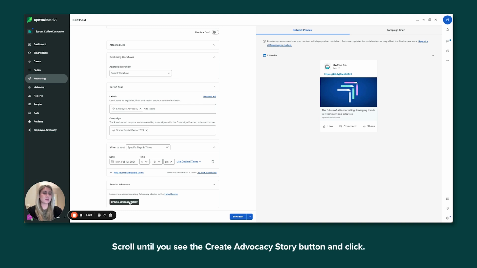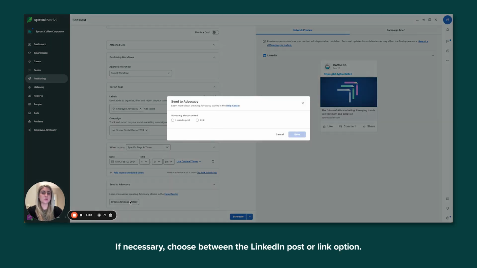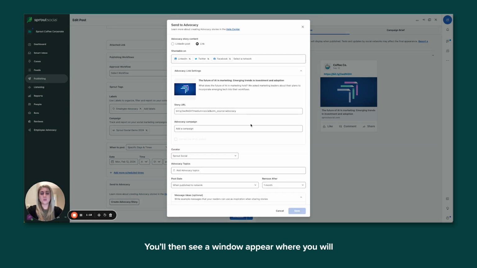Scroll until you see the Create Advocacy Story button and click. If necessary, choose between the LinkedIn post or link option. You'll then see a window appear where you will fill in the advocacy-specific details with your desired information.